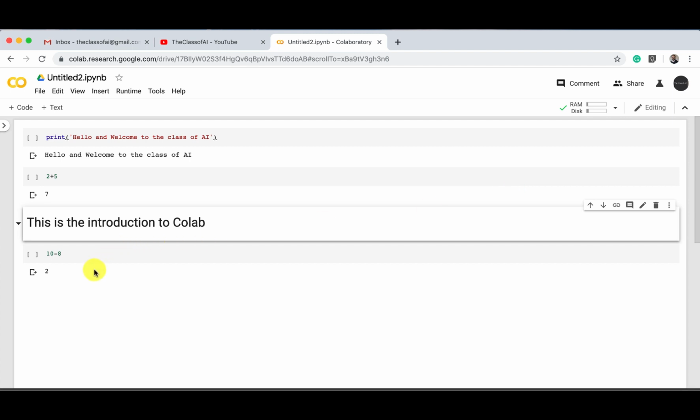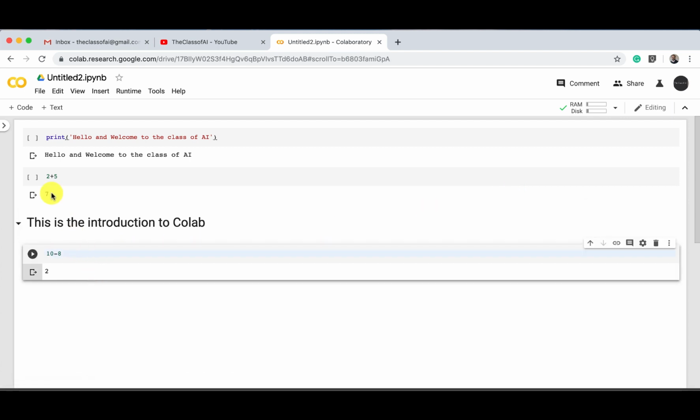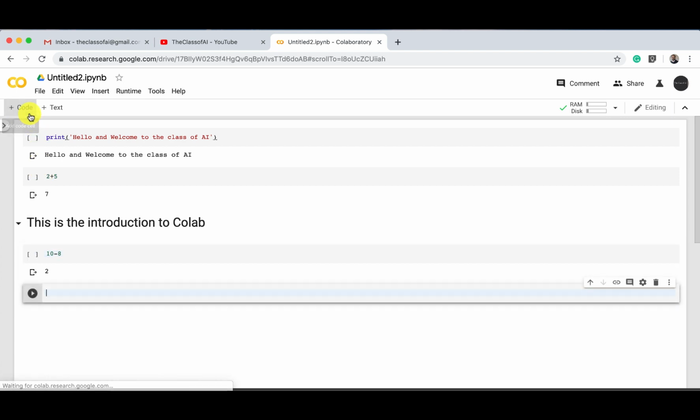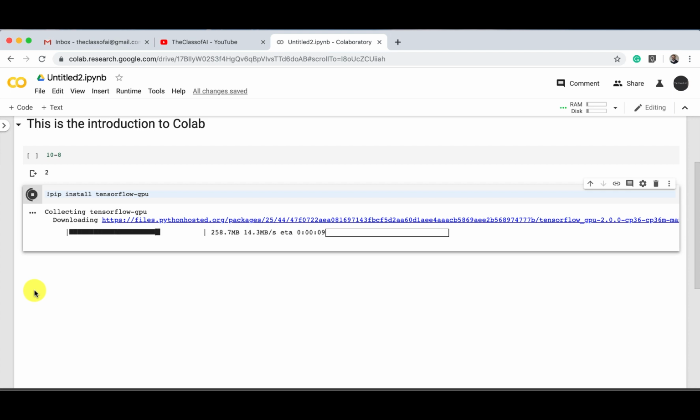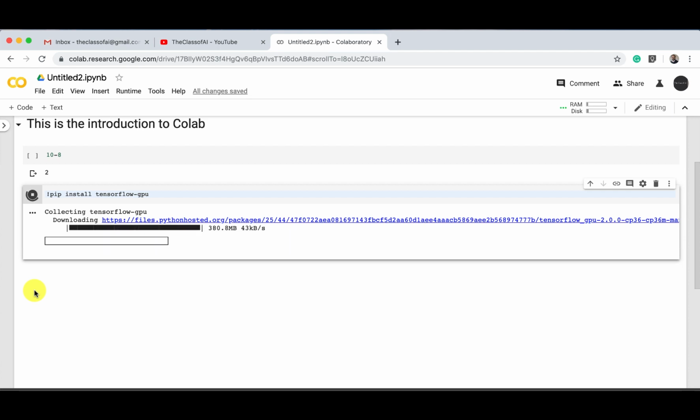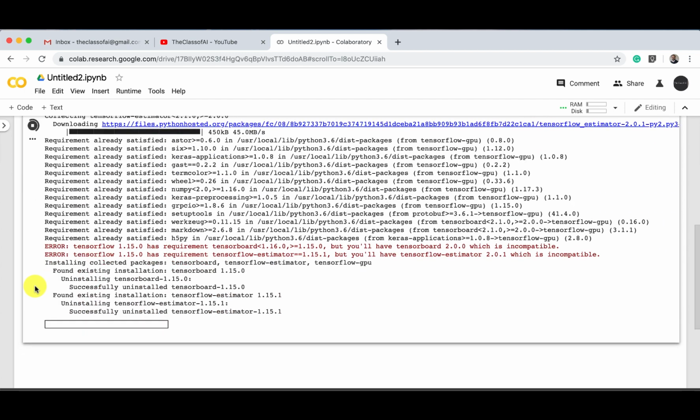So for example, if I want to install something, maybe a TensorFlow thing, so I just write a command line code. So for example, I say pip install TensorFlow GPU version, right? So it's running and see. Successfully installed, right? So that means now it's installed and now you can use it.